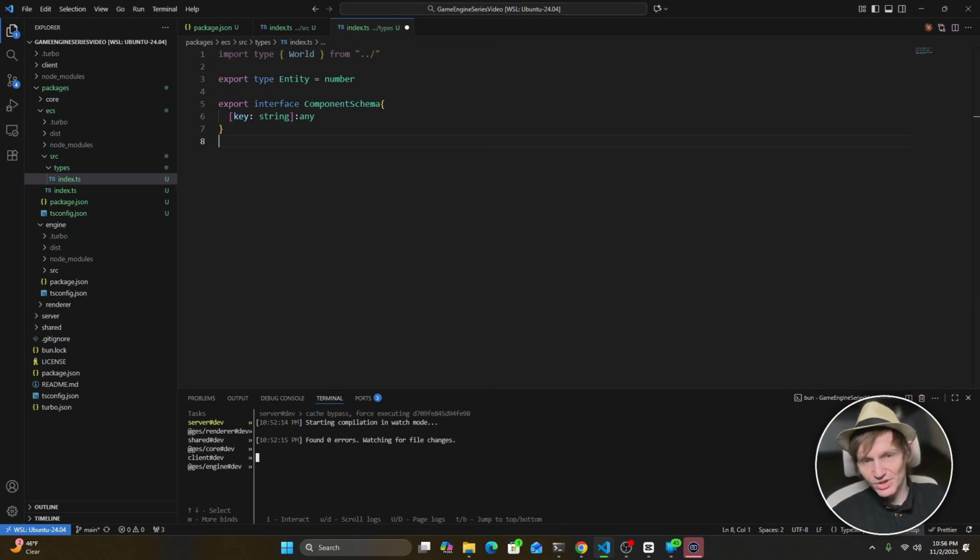Now, components. A component is just a small bag of data that describes a single aspect of an entity. Position, velocity, health, color. Those are all great component examples. To describe the shape of a component, I'm creating a component schema interface. I'm deliberately keeping it loose right now. It says any set of keys with any type.